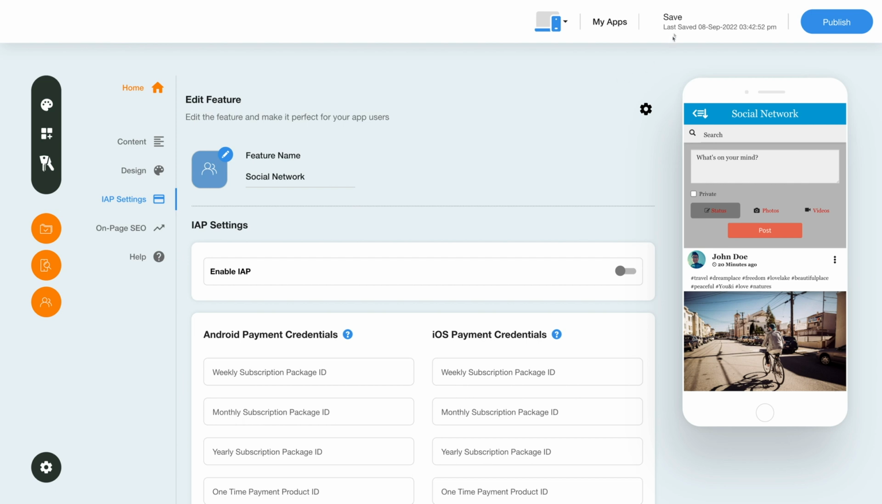All the edits and changes will be saved automatically. You can also save them manually. As soon as you click Publish, you will be able to see all the changes immediately.